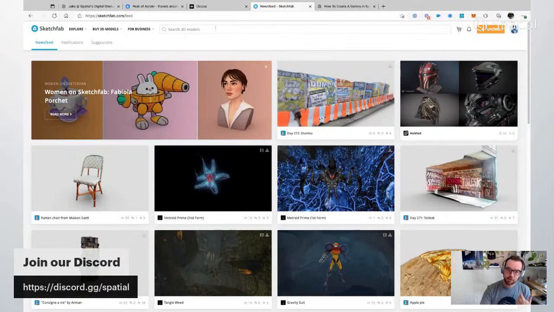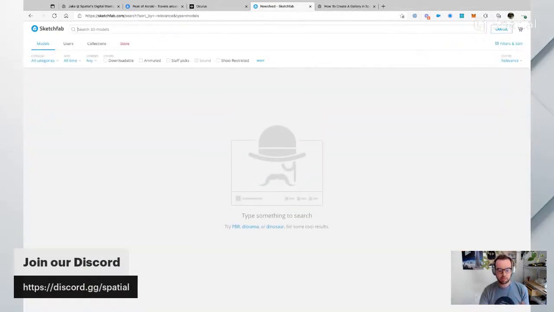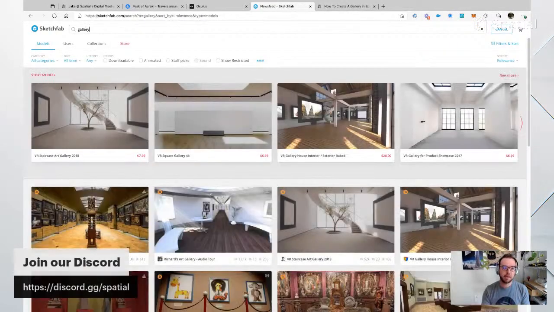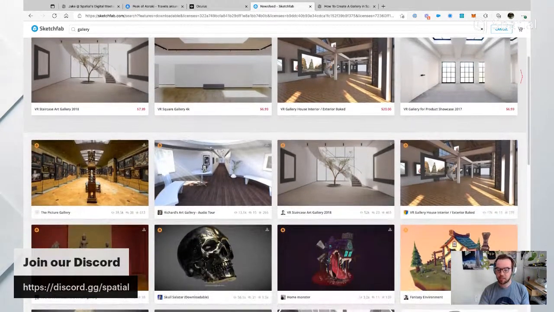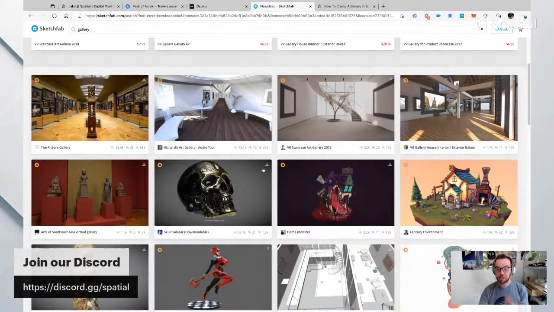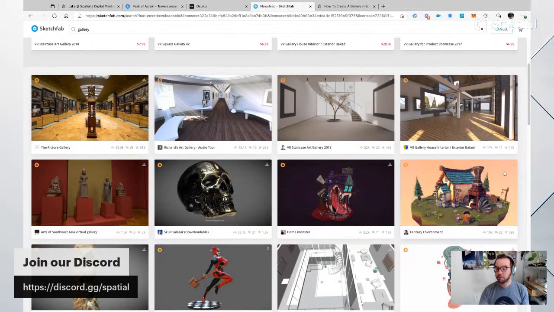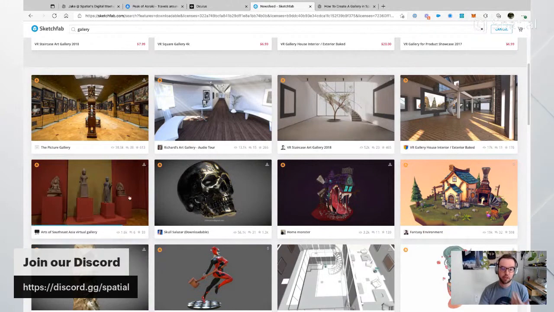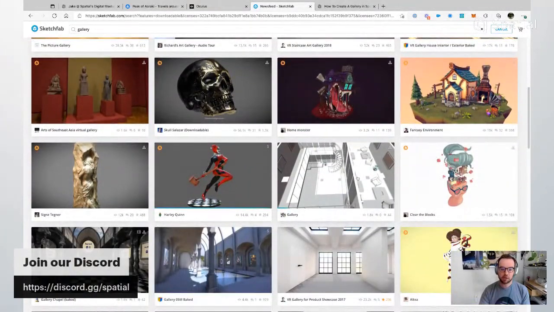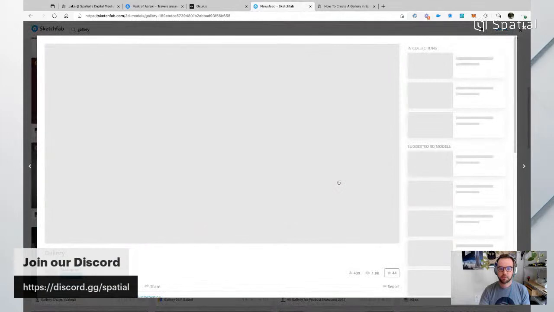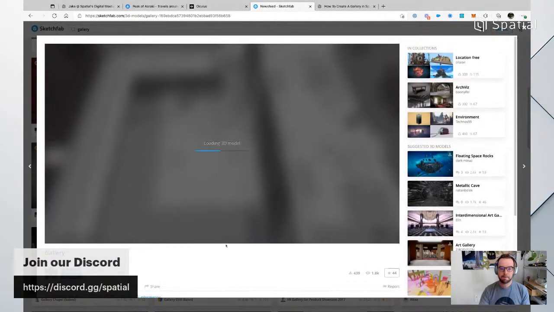So my process, typically, is to search for a certain type of space. Let's just call it a gallery space, and then filter on downloadable. Then I can see all the spaces here that are downloadable, either for free, where they have just the download button and you can download them for free, or they're available to purchase, too. Whatever you find, there's a lot of great content on here. So let's just go through and see what's available. This gallery space looks interesting. We're going to take a look at that.